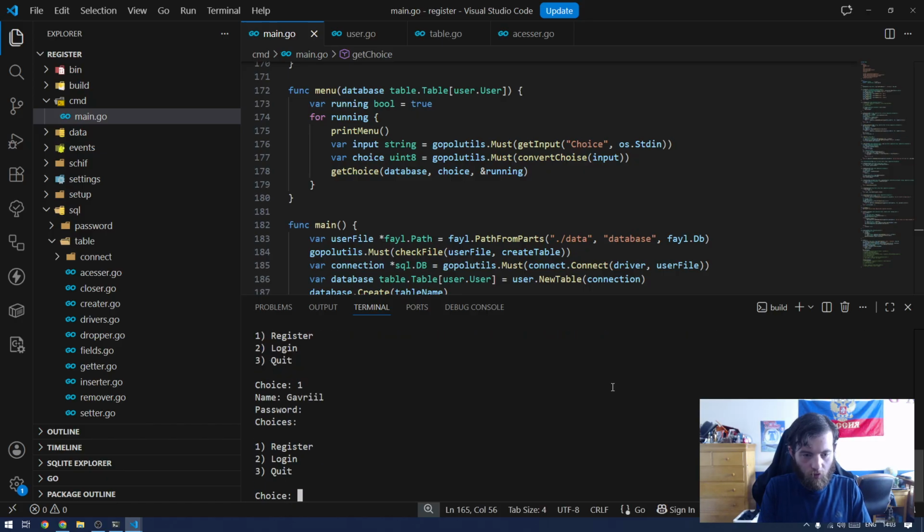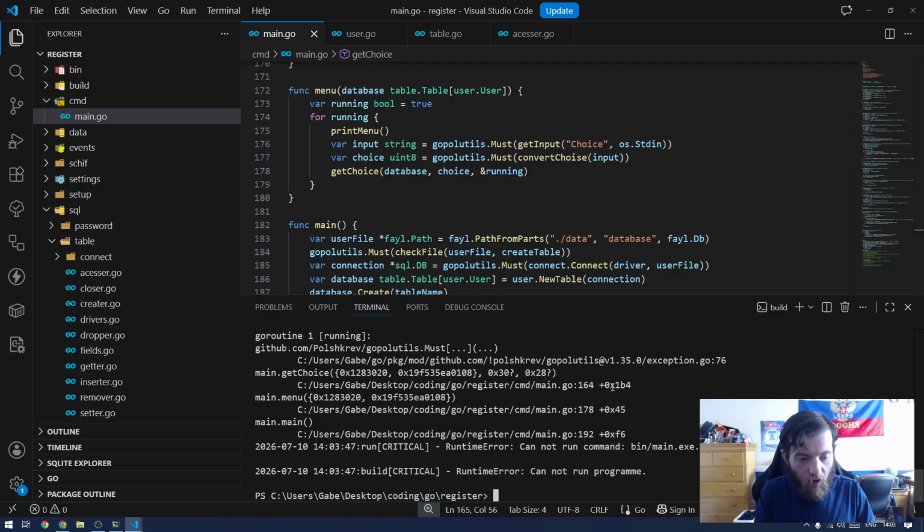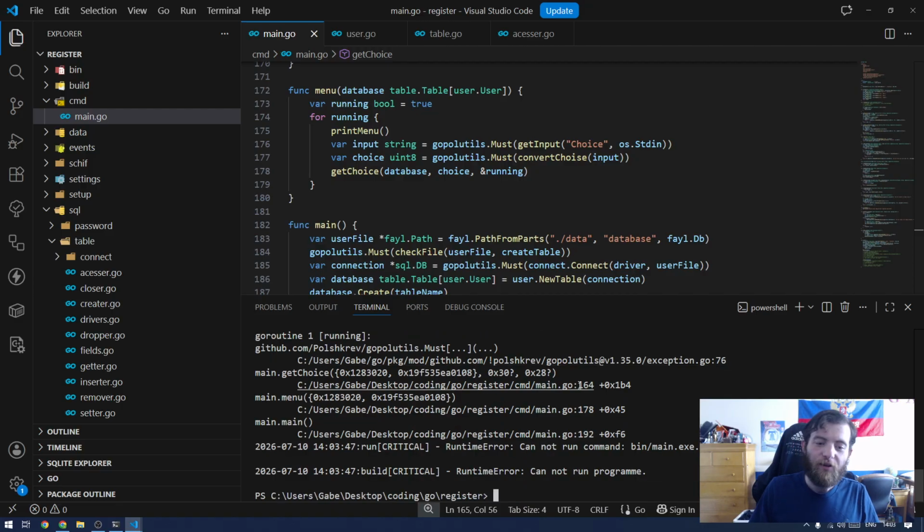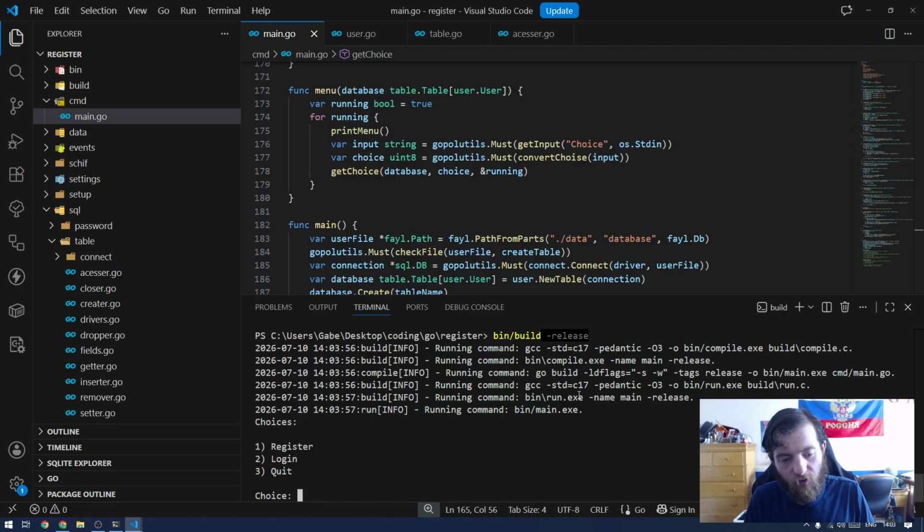Password. Okay, alright, so I'm gonna assume that works. Password. It works, right? And then if I try and log in with a different password, like 12345, cannot find user. Or I guess login failed. That's fine. I guess that's more descriptive.